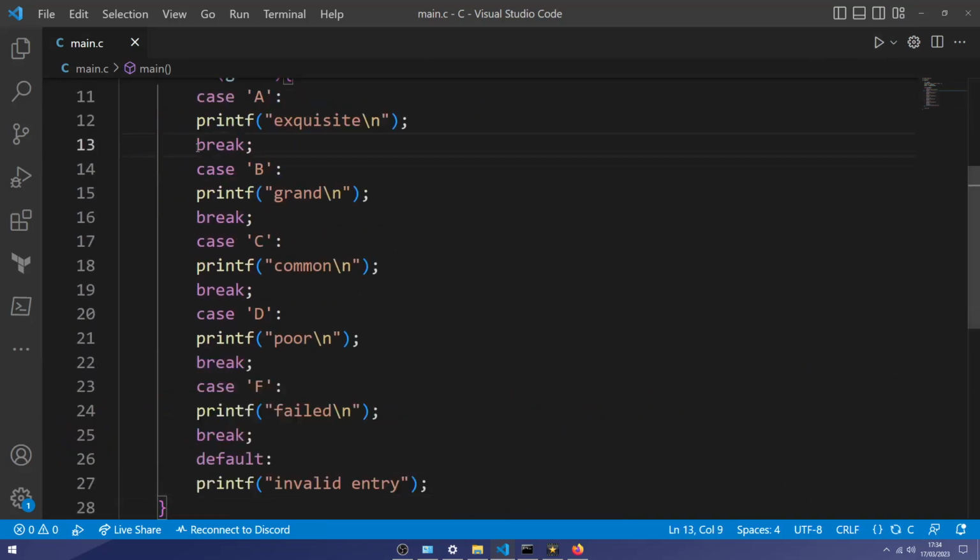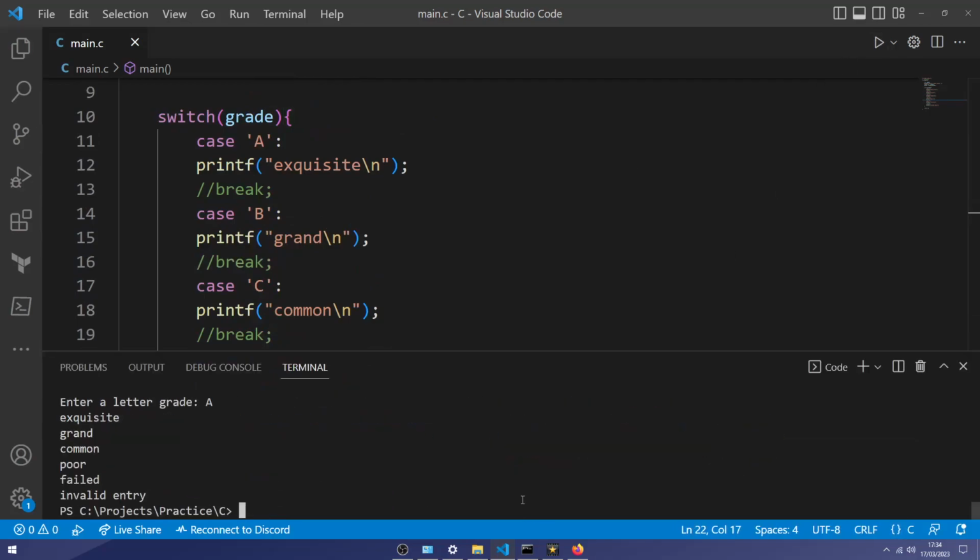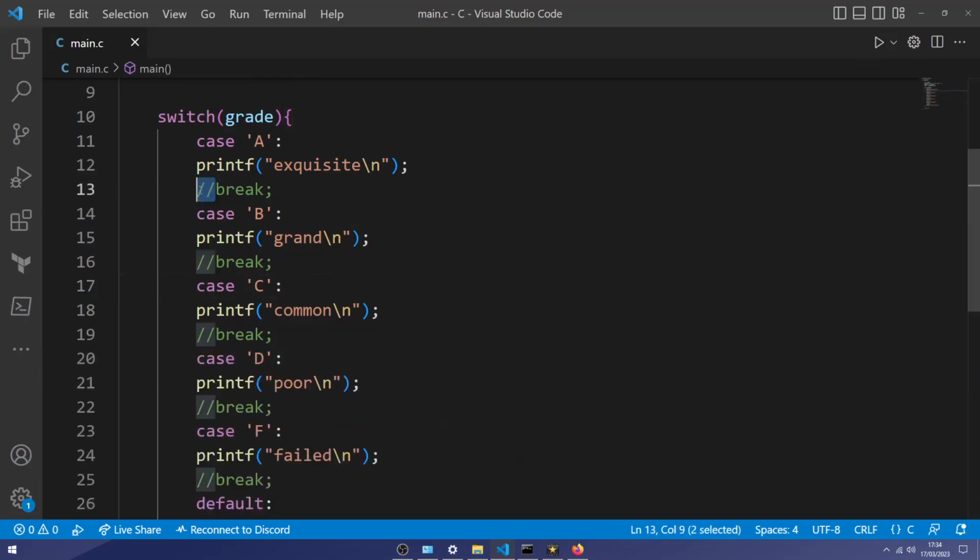Now let's see what happens if we didn't have breaks. Before I mentioned that if we don't have breaks, it's just going to run everything. So now you're going to see that in action. So we'll do A, and it just gives us all of the results. So that's why we know we should be using the breaks. That's what that does.